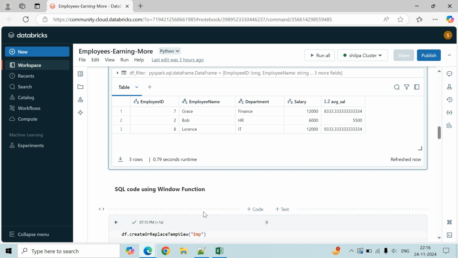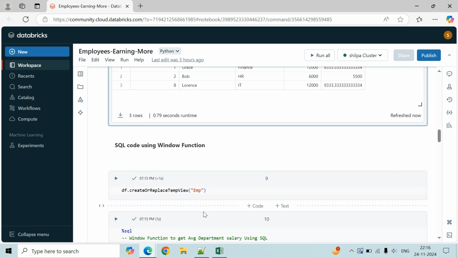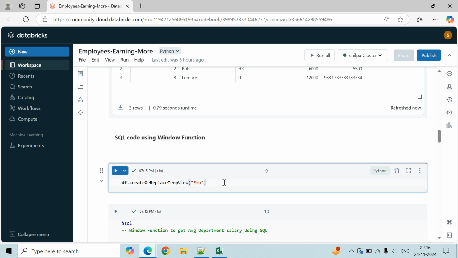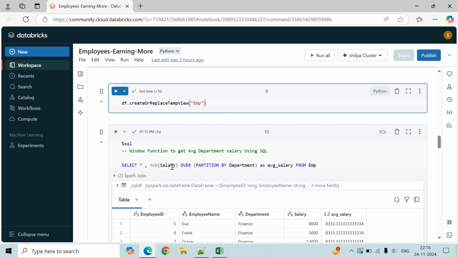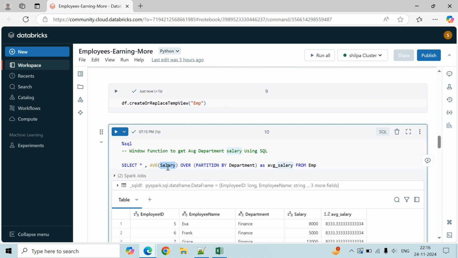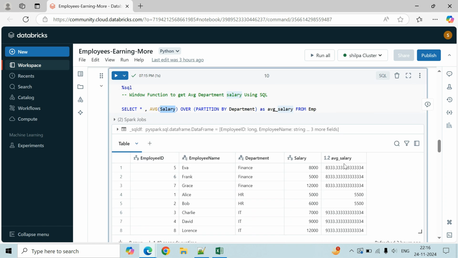Let's see the same thing with the help of SQL code. For that, you need to first create a temporary view called employee. And now I will be calculating the average of the salary, and I will be partitioning it by the department using over partition by, and I am renaming that column as average salary. So once I run this command, if you will see, I have got all my result with my average salary.